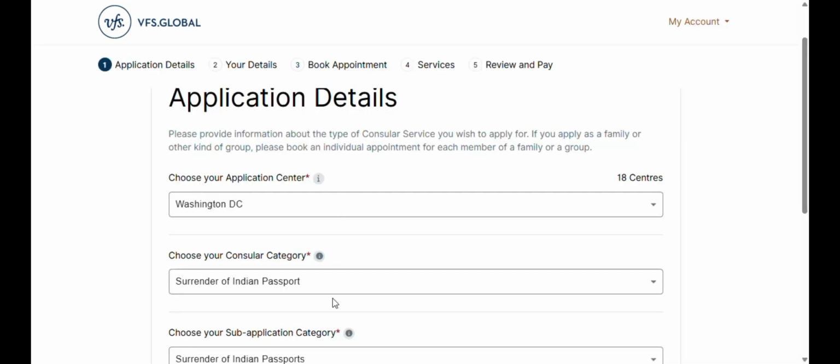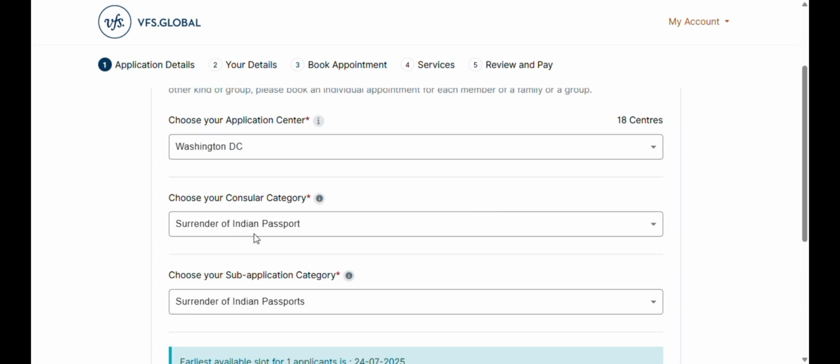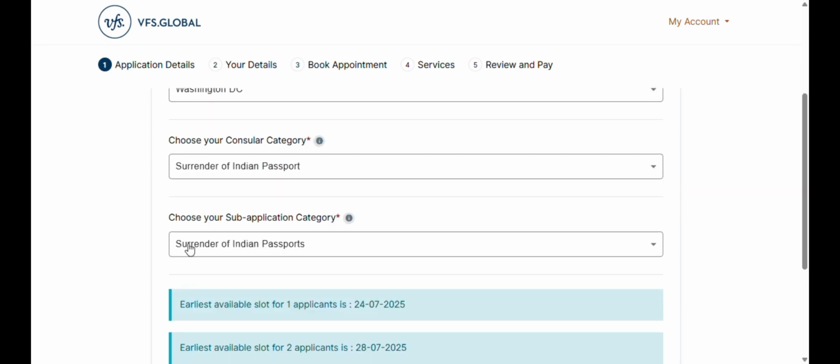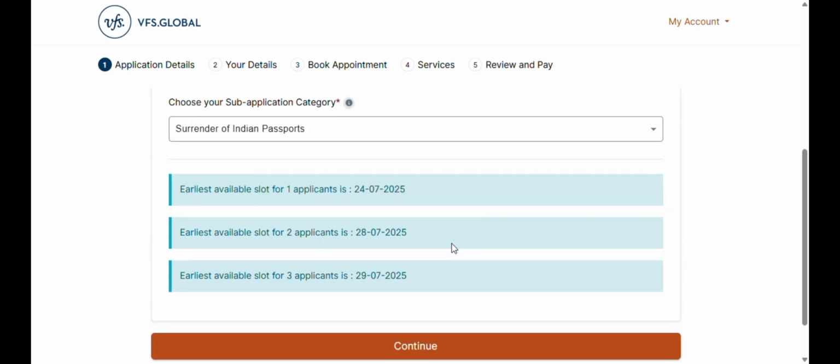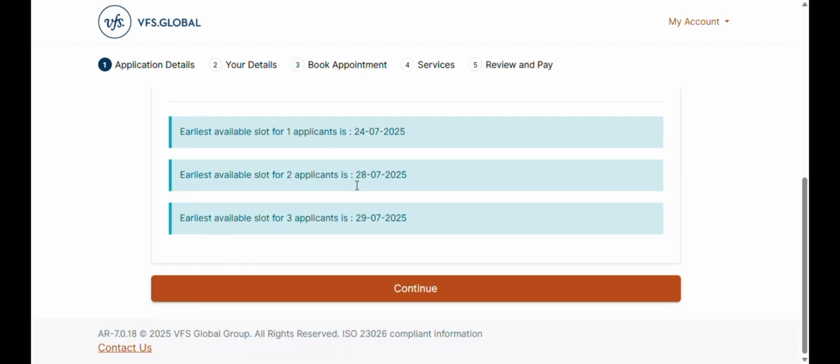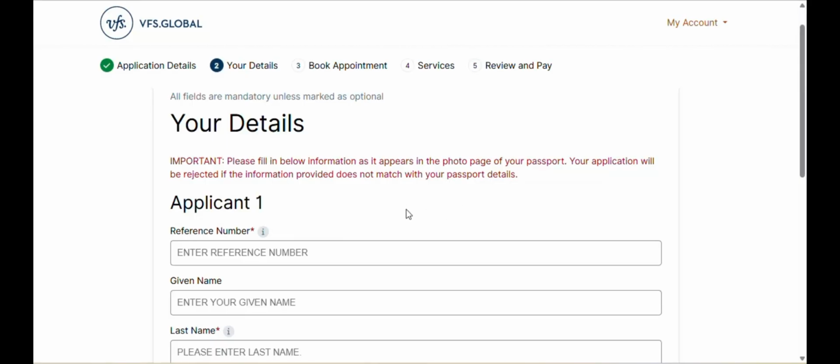Enter the details in these 3 fields as to which application center you want to book the appointment for, what is the category and the subcategory. The subcategory option will be provided based on the category selected. For this video, I'm selecting surrender of Indian passport, and same is the subcategory, and it is showing me 3 available appointments depending on the number of applicants. So depending if you're applying for 2, 3 or 1 applicant, select the appropriate date. To select the date, click on continue.